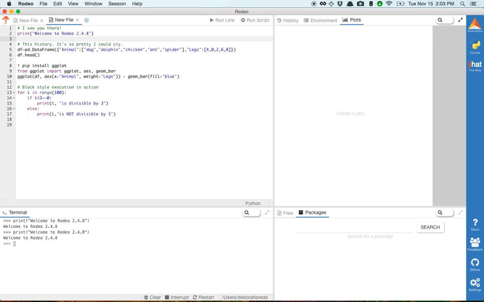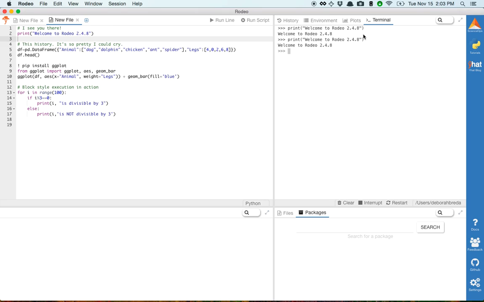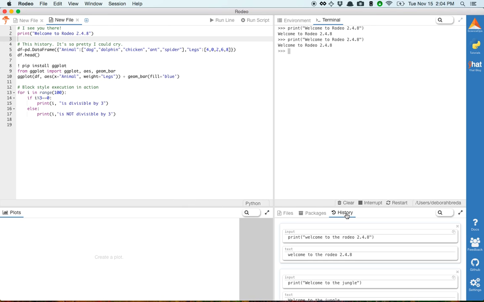The biggest change in 2.4.8 is that instead of the terminal having to be this top-to-bottom view with the editor, you can now drag the terminal wherever you want it. So if you want it to be side-by-side, you can do that. And it's not just the terminal that we've added that flexibility with. You can do it with any tab aside from the editor. That always stays here. But if you want to move the plots around, history, you can set it up however you want it to be customized.